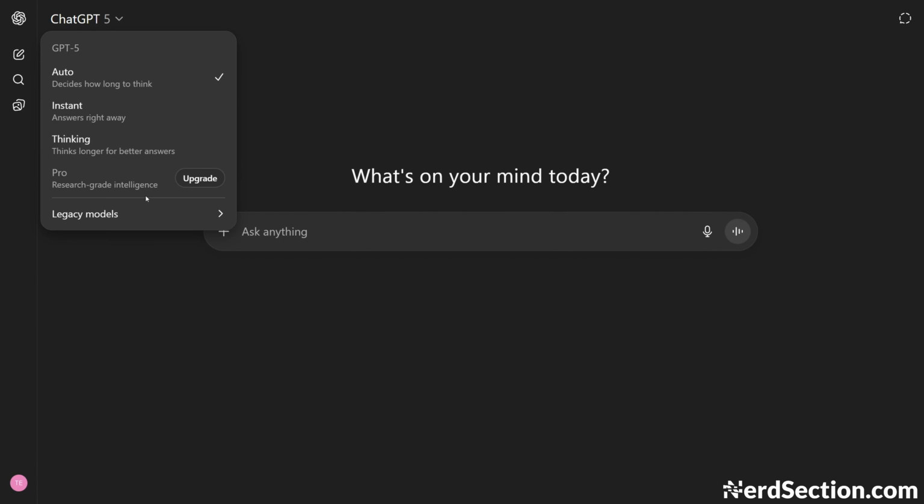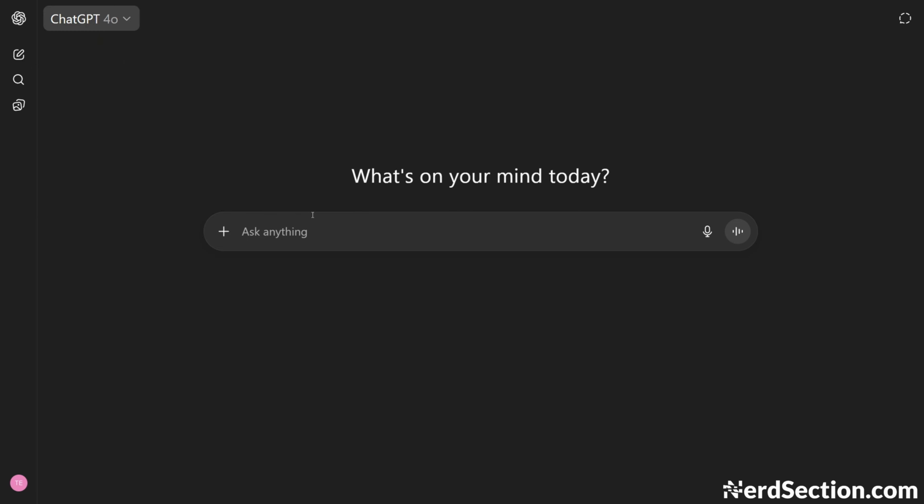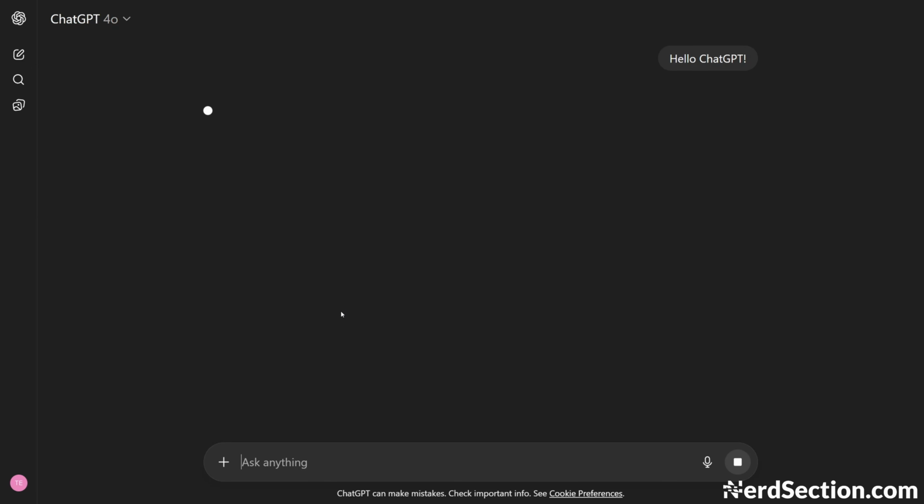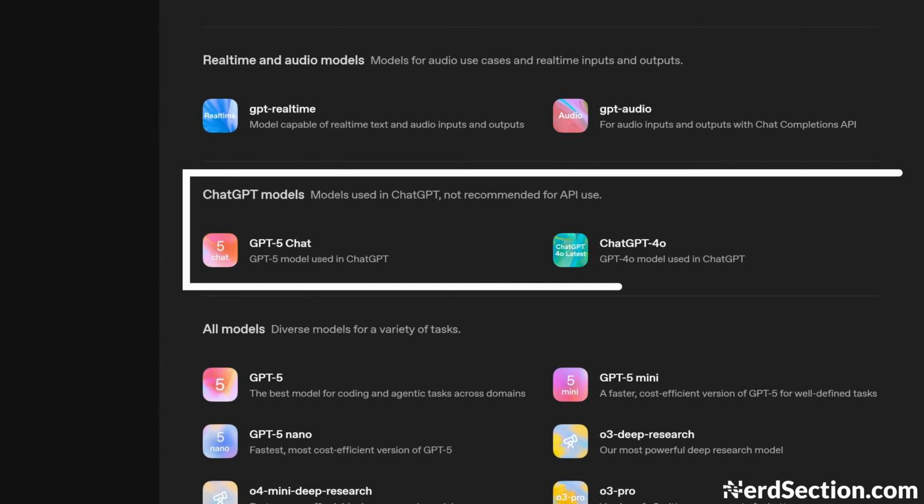Second, GPT-4o. This was the multimodal workhorse that brought native voice and vision together and powered a lot of early talk to your computer demos. It's still in the catalog as a legacy option and remains a great pick for projects that were built around its behavior. If you are comparing outputs or porting older workflows, 4o is the reference line.